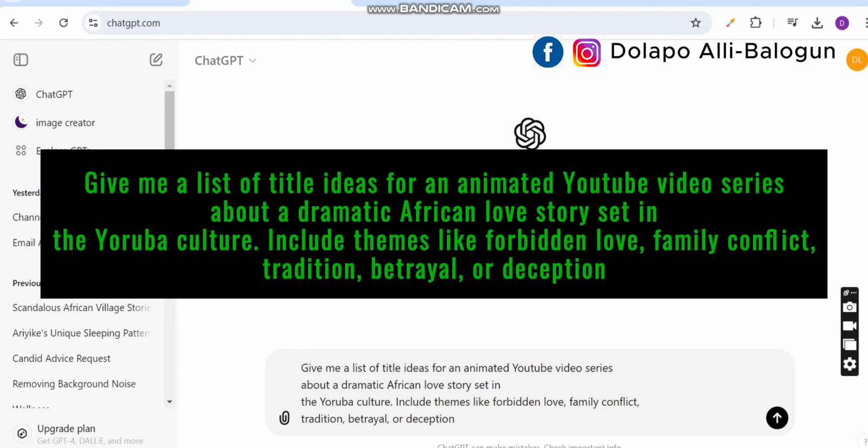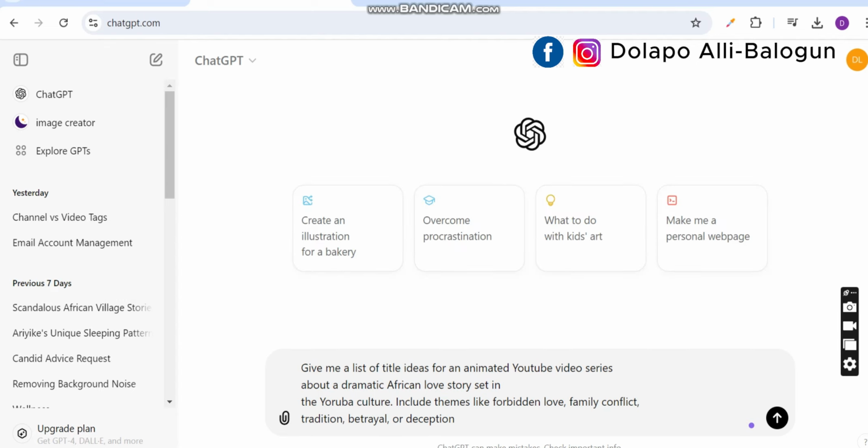If you can add wherever you want to add, maybe the Igbo culture, Hausa culture, Ghana culture, for whatever culture you want to put there, please put here. So include things like forbidden love, family conflict, tradition, betrayal, or deception. Or just give it an idea of what to give you.